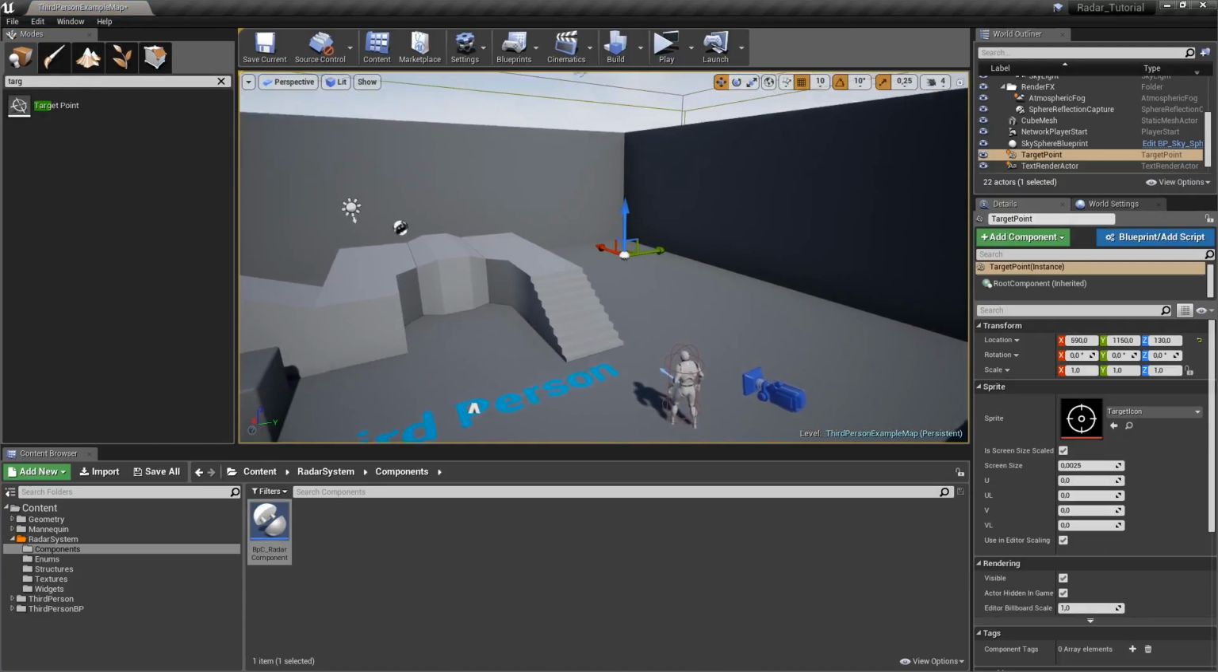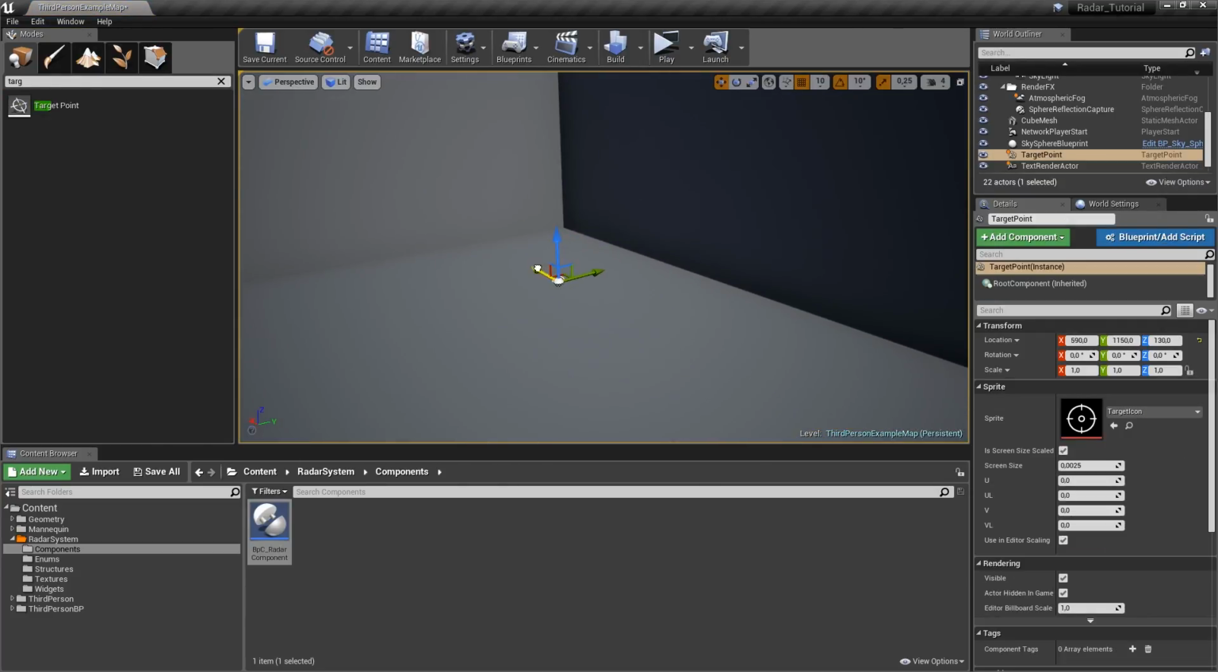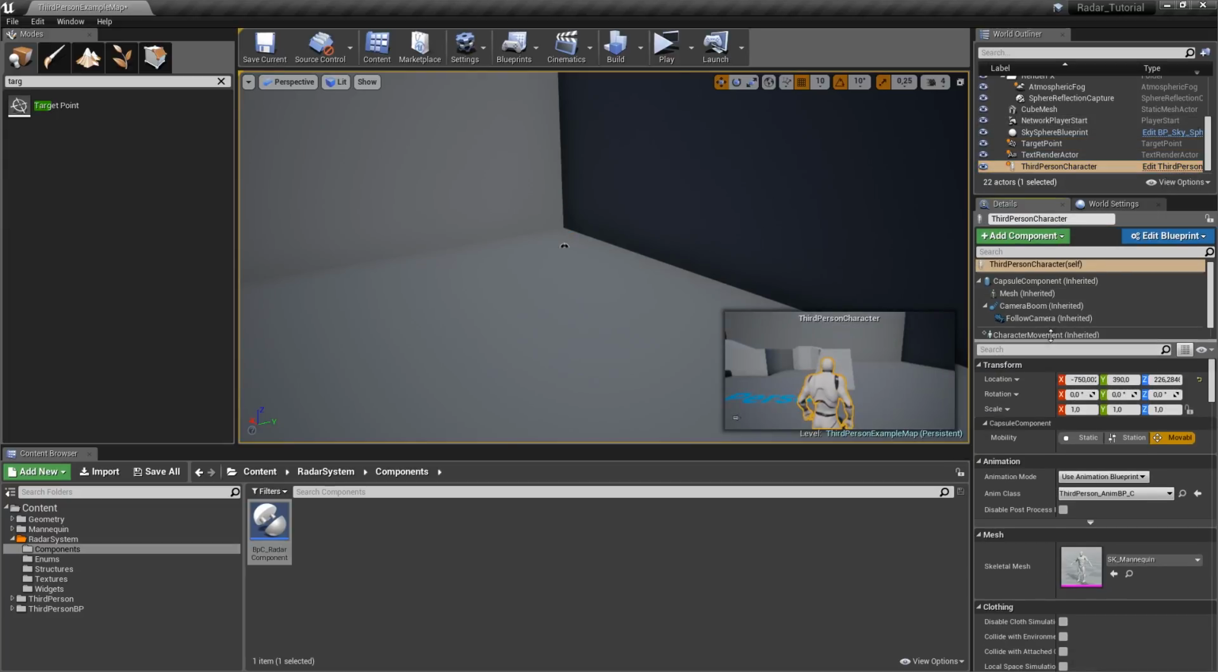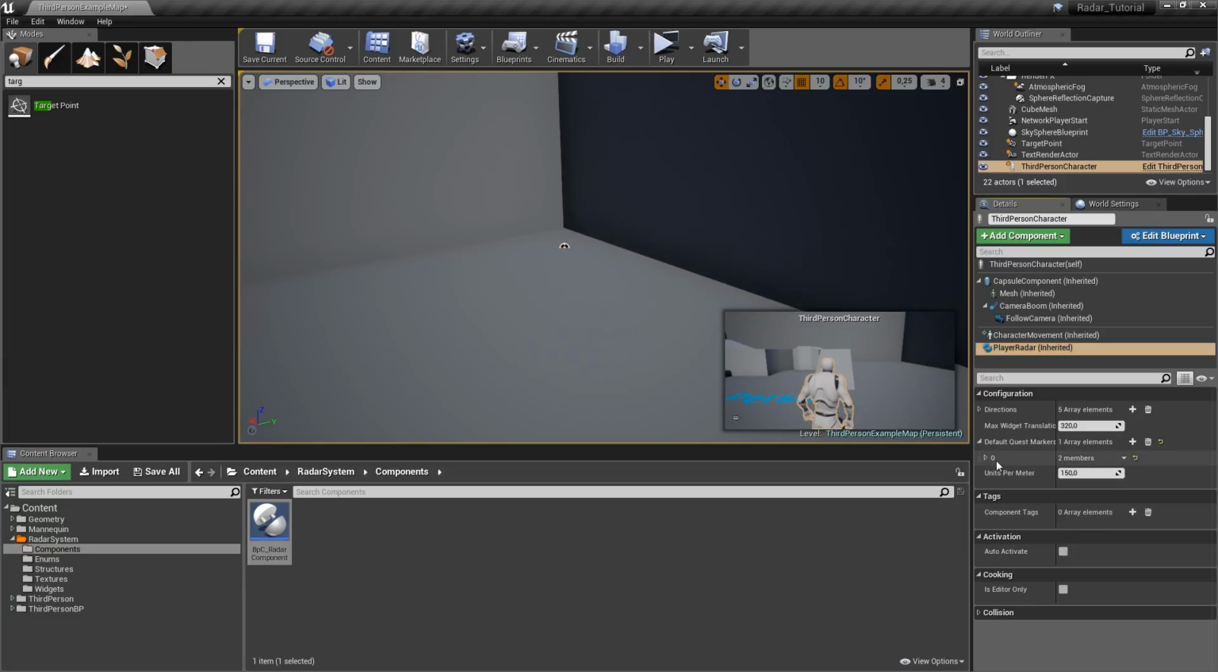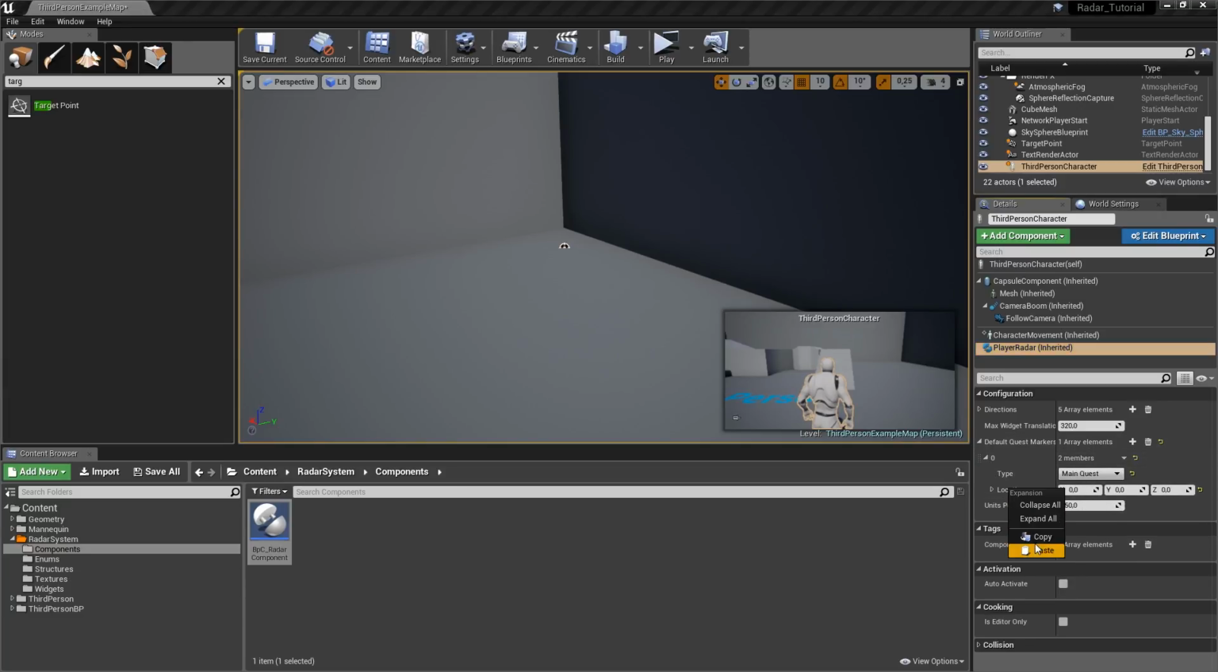For example, let's add one in the right corner here. Then we can copy the location, select our third person character, and in the components tab, go to player radar, add a default quest marker, expand that and paste the location. So let's say here that would be the main quest.